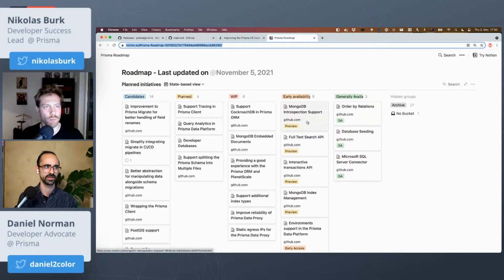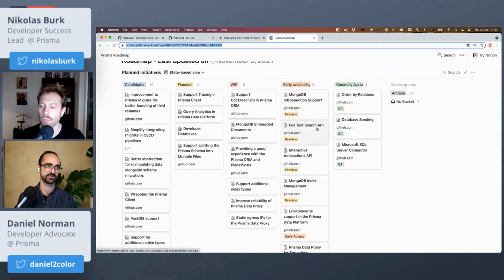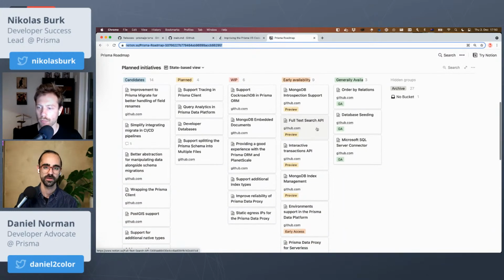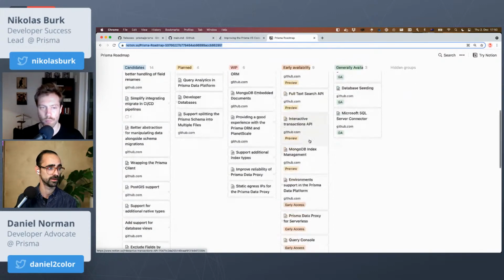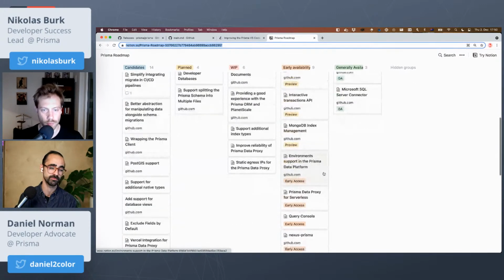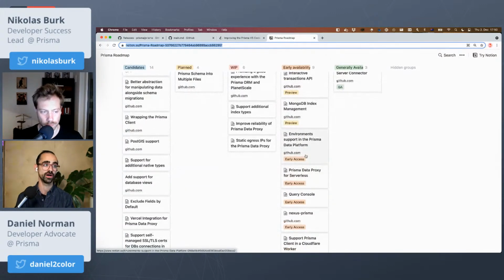And so we recently introduced introspection, the full text search API, that's for Postgres. Now you can define the full text indices in MongoDB and MySQL. We have the interactive transactions, MongoDB index management with the Prisma DB push command. You can create multiple environments for a single project in the Prisma Data Platform.